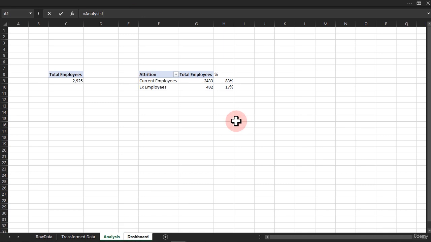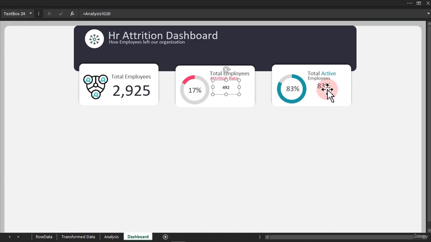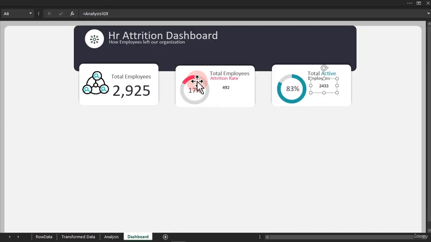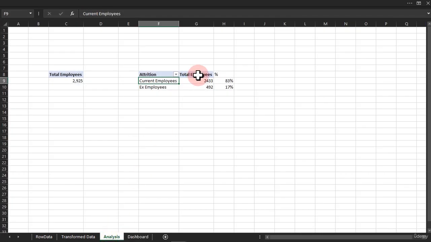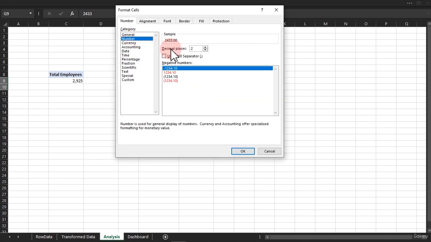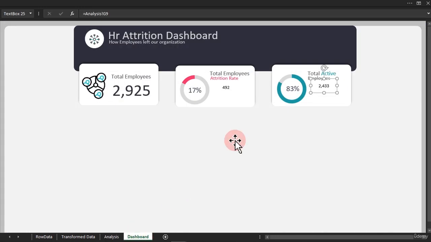We go back here, and here is our ex-employee, and we're going to bring that in again, our current employees. Here is the value for our current employee. I want to go back here, make sure I select it, and press Ctrl+1. Then from there, I'm going to go to Number. I just want to take off the extra decimal and put the separator. If we go back right now, we should have something that looks just like this, but we're not really done yet. We just have to give it nice formatting that is going to make it stand out.